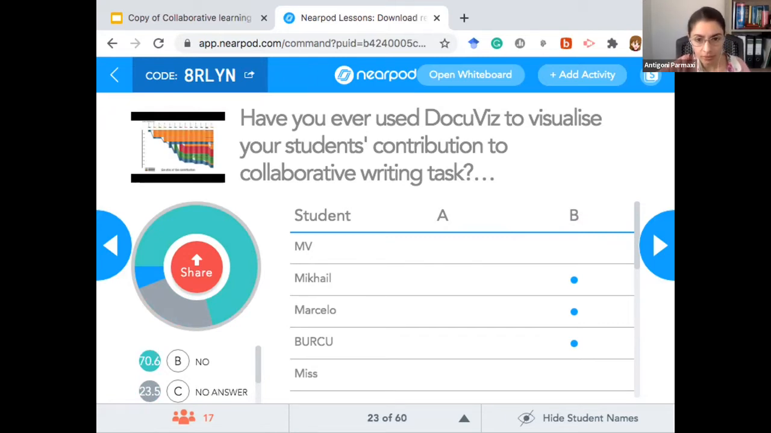Stavroula, just noticed your question. Yes, the answer is no. Students need to have a registered Google account in order to trace their progress. Okay, so 70% seems not to use DocuViz in your teaching.